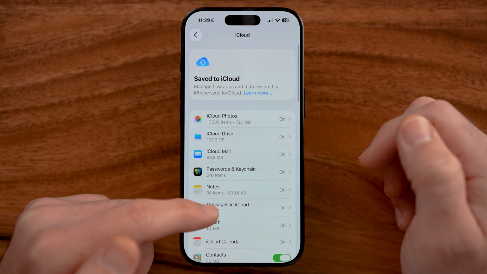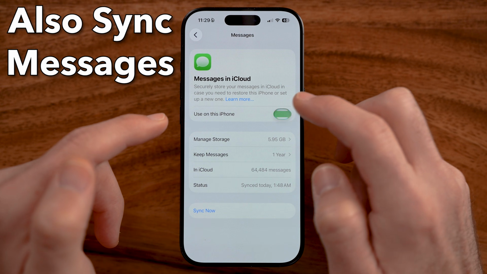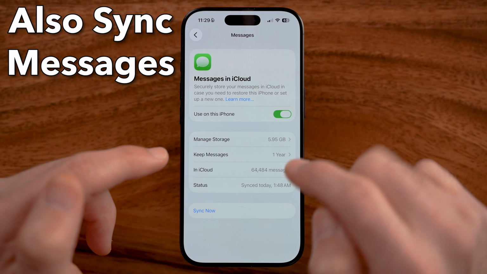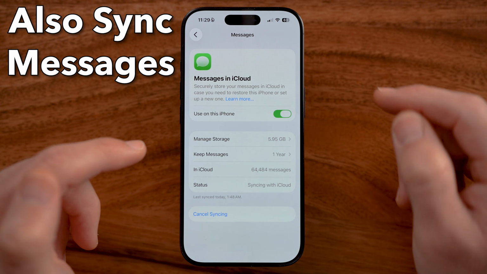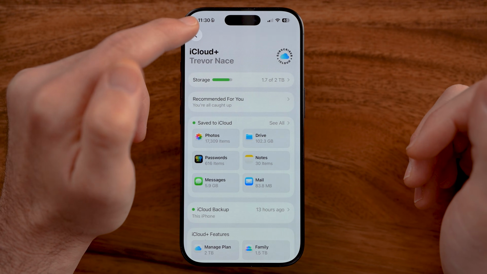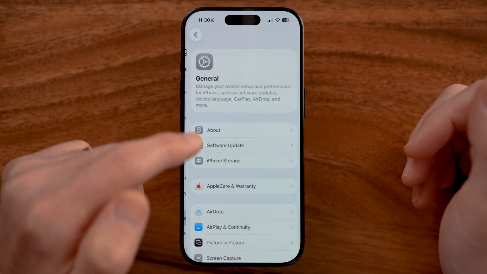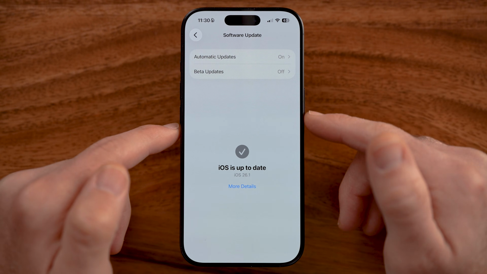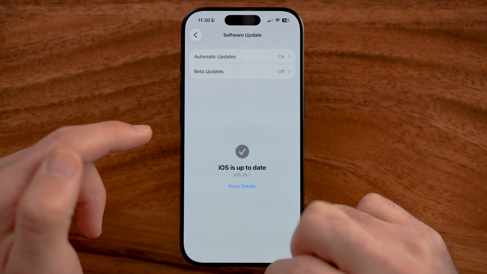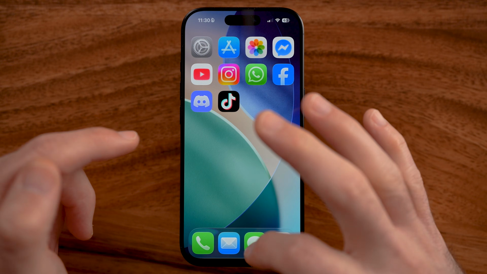After we've done that, we also need to make sure Messages in your iCloud is turned on. Of course, if that's off, just turn it on and tap on the Sync Now here. After it goes through the process of syncing, you might also want to go all the way back out here. Go to your option to update your software. So get iOS 26.1. After you've done all of those, close out of that Messages app.